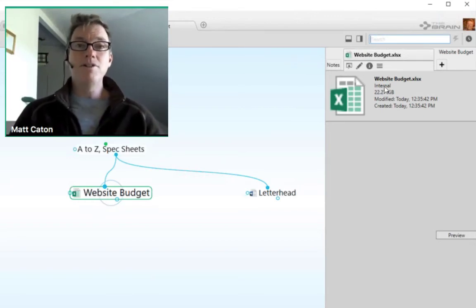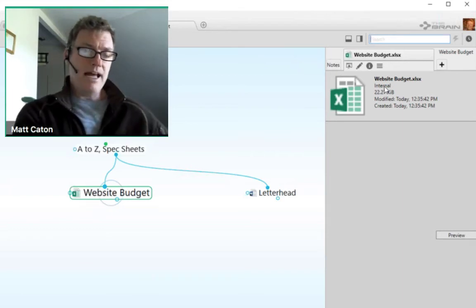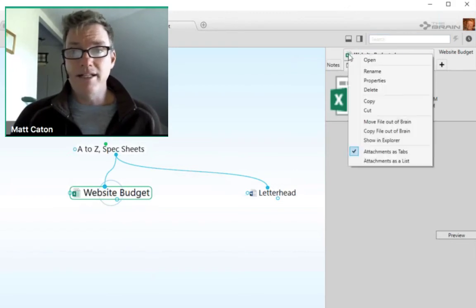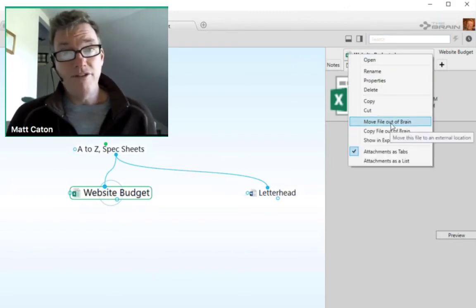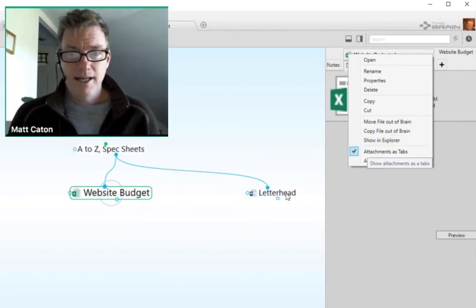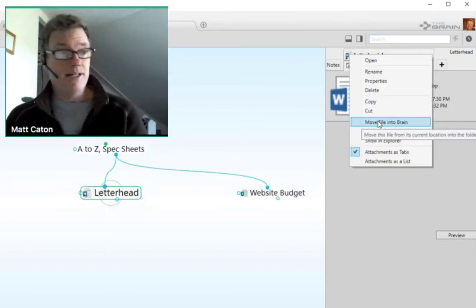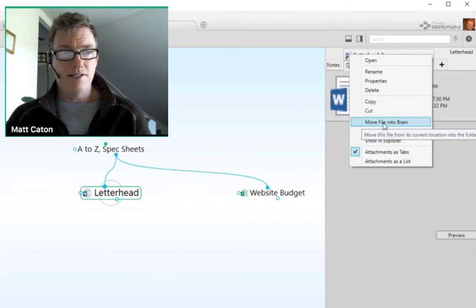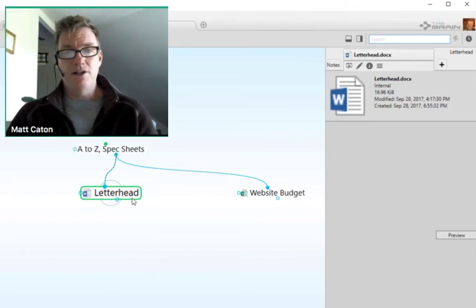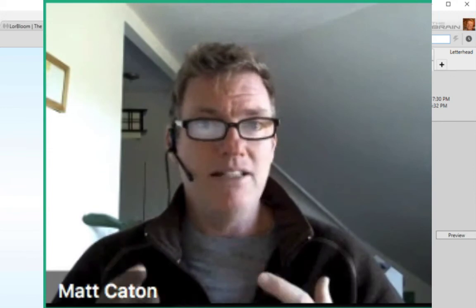And finally, you can always go back and modify. So you move some things into your brain. They were supposed to be left out on your Z drive or X drive, whatever the case may be. I can right-click on the attachment and select to move a file out of the brain or copy a file out of the brain on an internal attachment. And on a shortcut, same process, I right-click and I can move that file into the brain. So let's go ahead and move that letterhead internally into the brain. And notice it no longer resides on my desktop. I've moved that file internally into the brain. So once again, your choice, whatever works best for your environment.